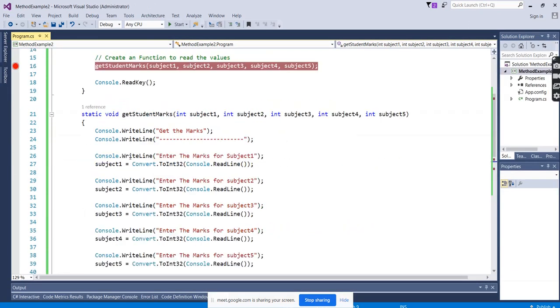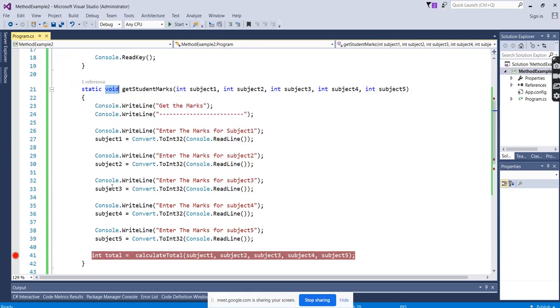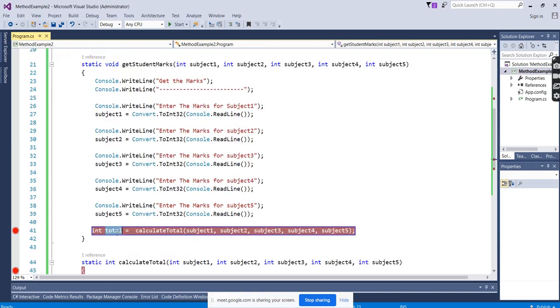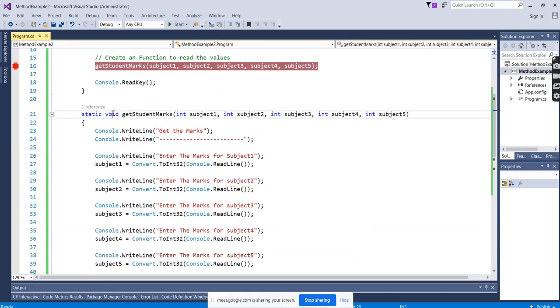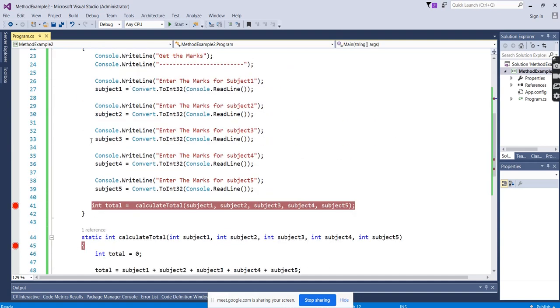Then the same logic. Here we have mentioned void, but you have to mention the return type. What is the return type? Integer, because the value is integer. If it is double, you have to make it double. Whatever the value is, that is the return type we have to mention here. And the value we are accepting also has to be of the same type. So that is about returning the value.